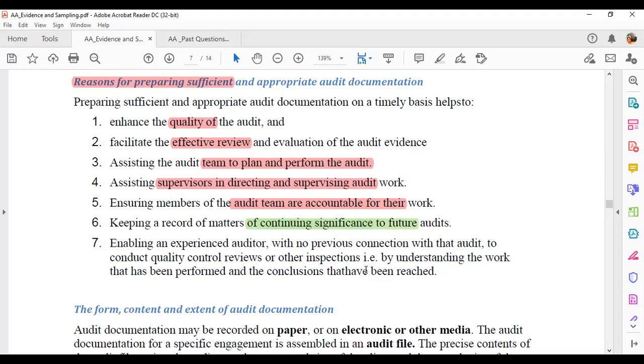It enables an experienced auditor with no previous connection with the audit to conduct a quality control review or inspection. Someone that did not start the engagement with us can do quality control review. We can review the work that we have done. What is going to make that quality control review possible is having good documentation. So please, my people, I'm begging you, please don't forget this. This is a very important aspect.